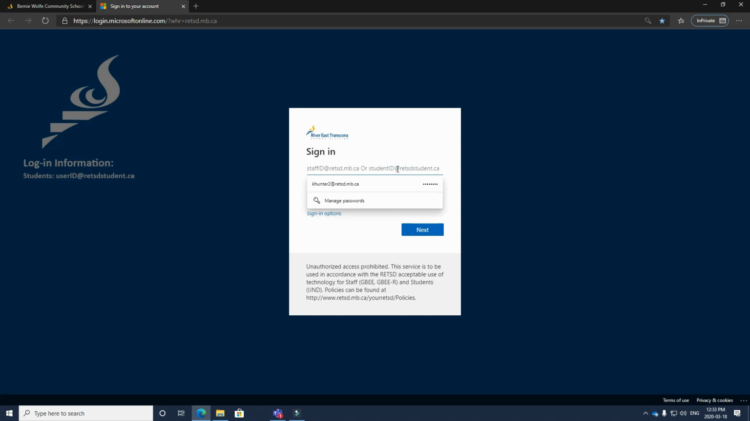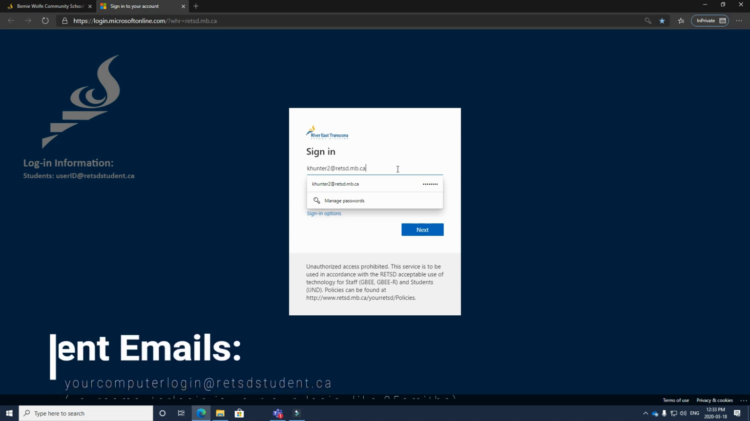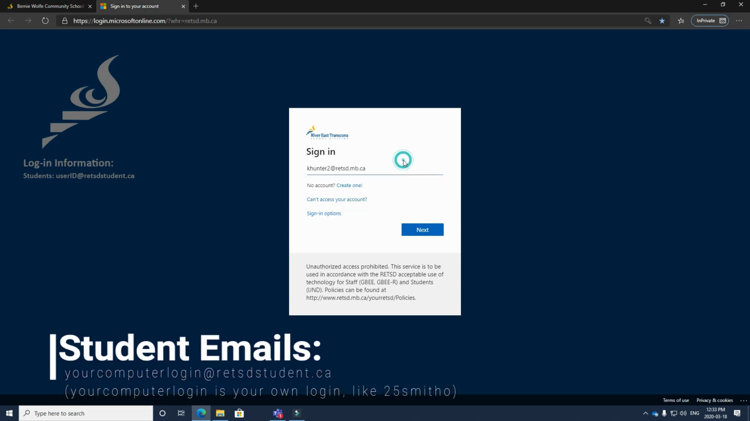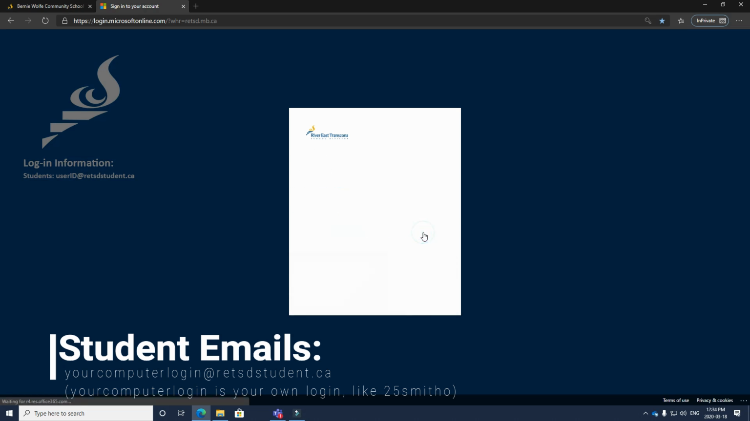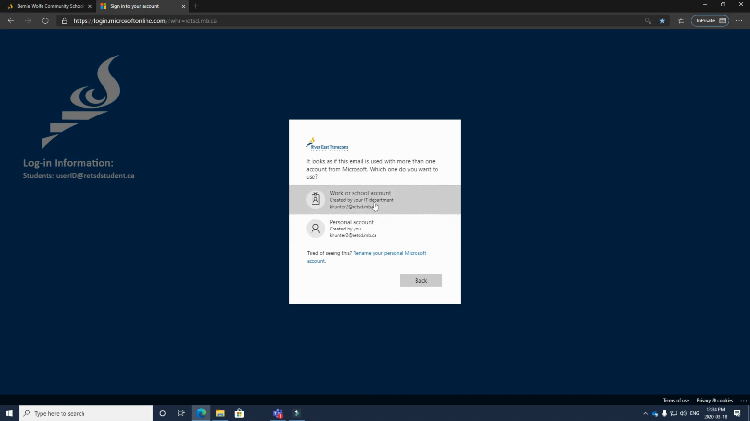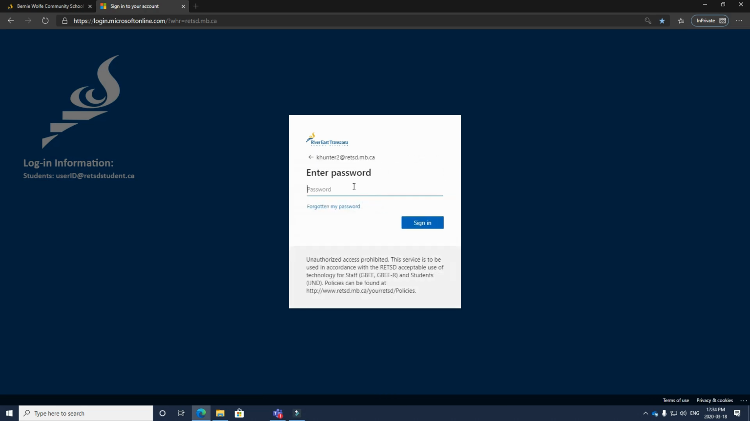Now, if you're on a school computer, it will probably automatically sign you in, but since I am not, I now need to sign myself in. I will use my email address, which I use for school. For most students, your email address will be whatever your login is for a computer at retsdstudent.ca. Click Next.